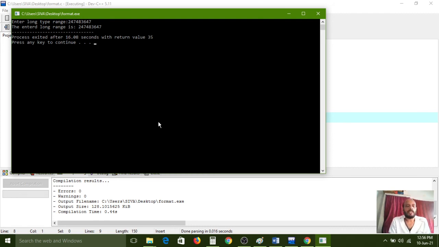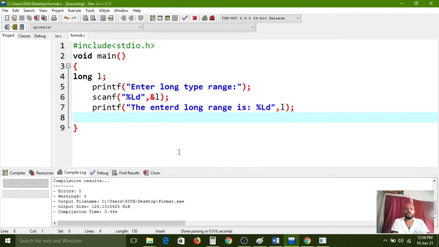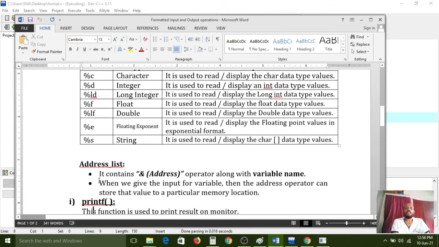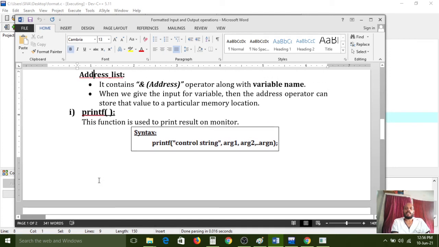So long data type it is accepting by using the %ld format specifier. Understood? So we have to use the right format specifier for each and every data type. For the float data type %f we have to use. For the double data type %lf we have to use. If you have an exponential value, for that %e. And if you want to read any string values, %s we have to take. Understood? Here the address operator is the same. It contains the address operator along with a variable name. When we give the input for a variable, then the address operator can store that value to a particular memory location.